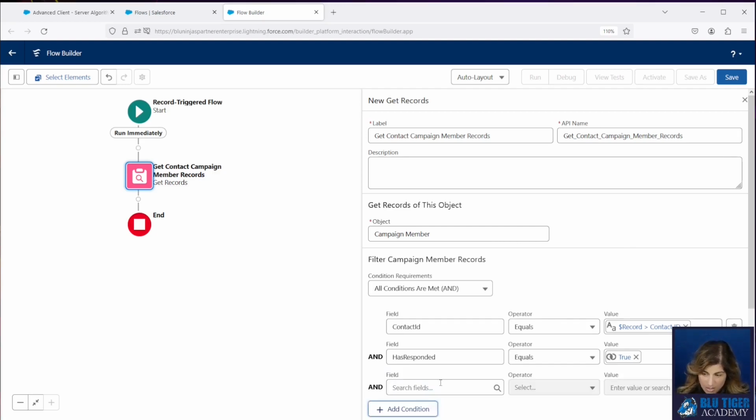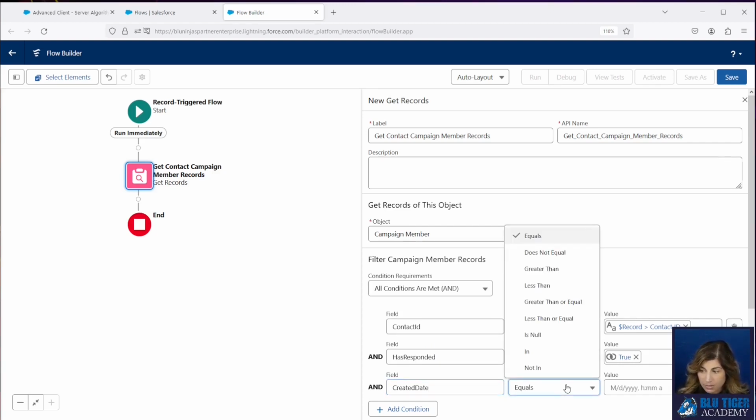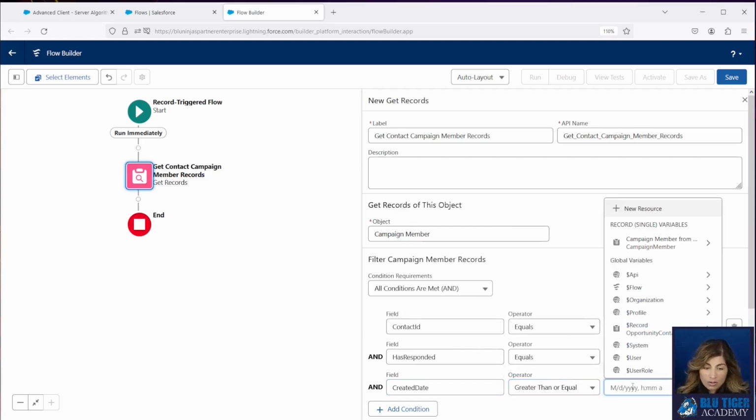Now, the third thing I'm going to put in here is that the created date of my campaign member record needs to be greater than or equal to a certain date. So in our org, we only want to look at campaign history that goes back 180 days. Now, you may have a longer sales cycle and you may want to go back to 365, or even further, or it may even be shorter. So this is completely up to you and based on the criteria of your business.